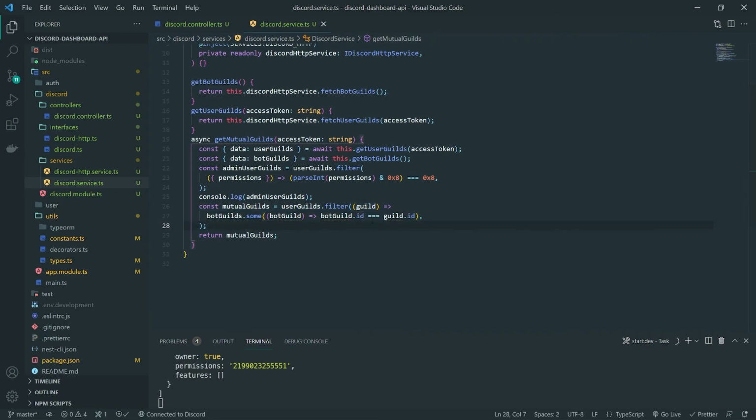Okay, so let's say, for example, we were in 10 guilds, the bot is in 7 guilds, but we're an admin of 4. Well, first of all, we already filtered out all of the guilds where we're not an admin. So the user guilds is down to 4. And all we've got to do now is make sure that the bot is actually in all of those guilds. The reason why we need to do this some check is because we could filter out all of the guilds we're not an admin of, but those guilds might not have the bot, right?